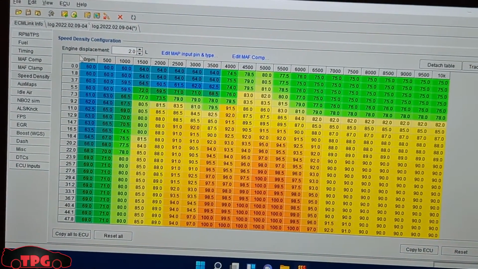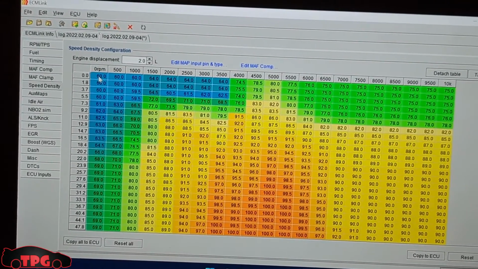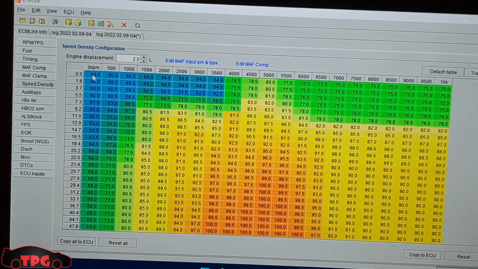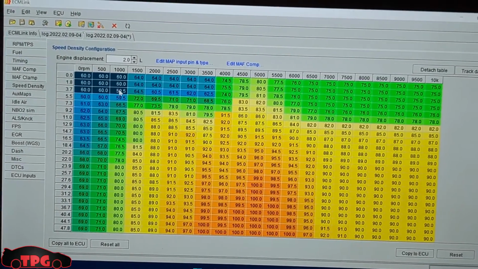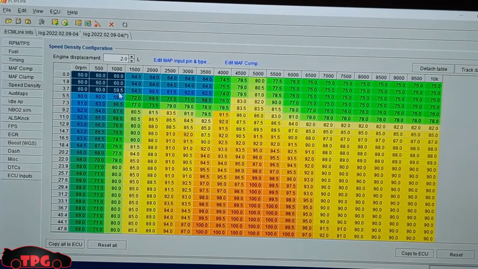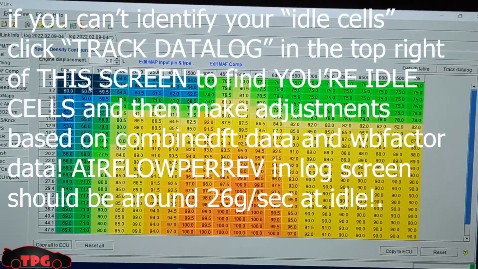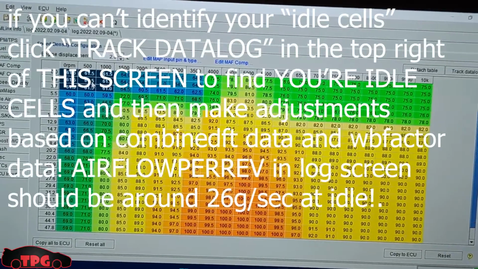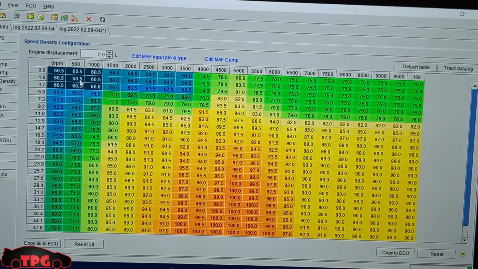So if you're having an issue starting the car right in the beginning and it keeps stalling out, you're going to want to come in here and adjust your idle cells, which are right here. You're going to highlight them. You can double click, drag, and highlight, and then you can hit the control key and up arrow, and that will raise all those cells up, or you can hit control and down arrow and that will lower those cells.